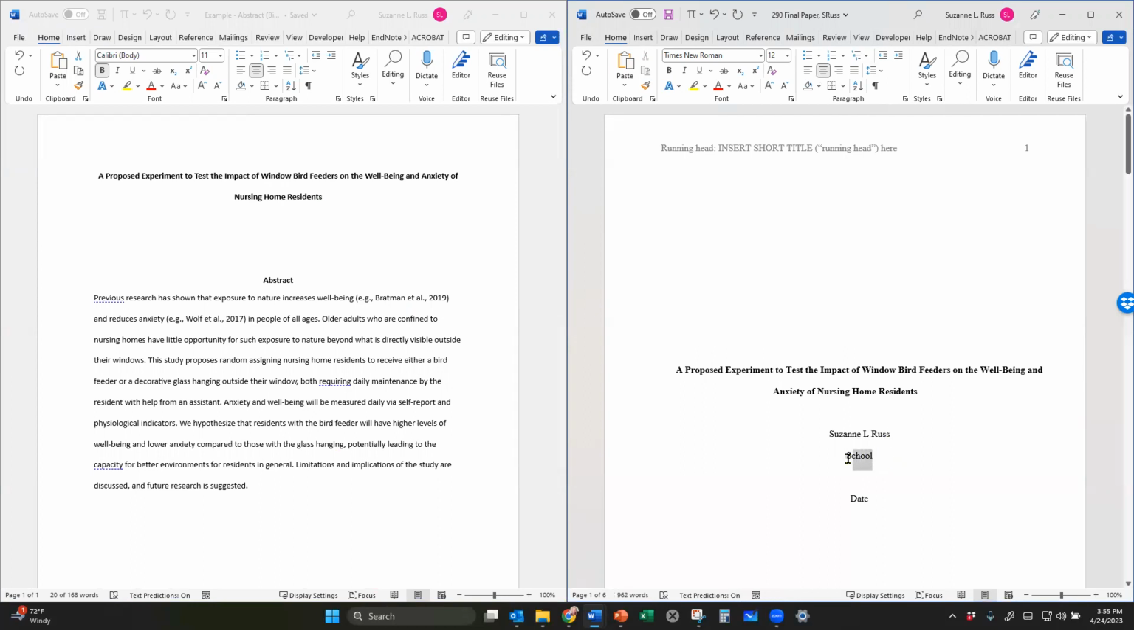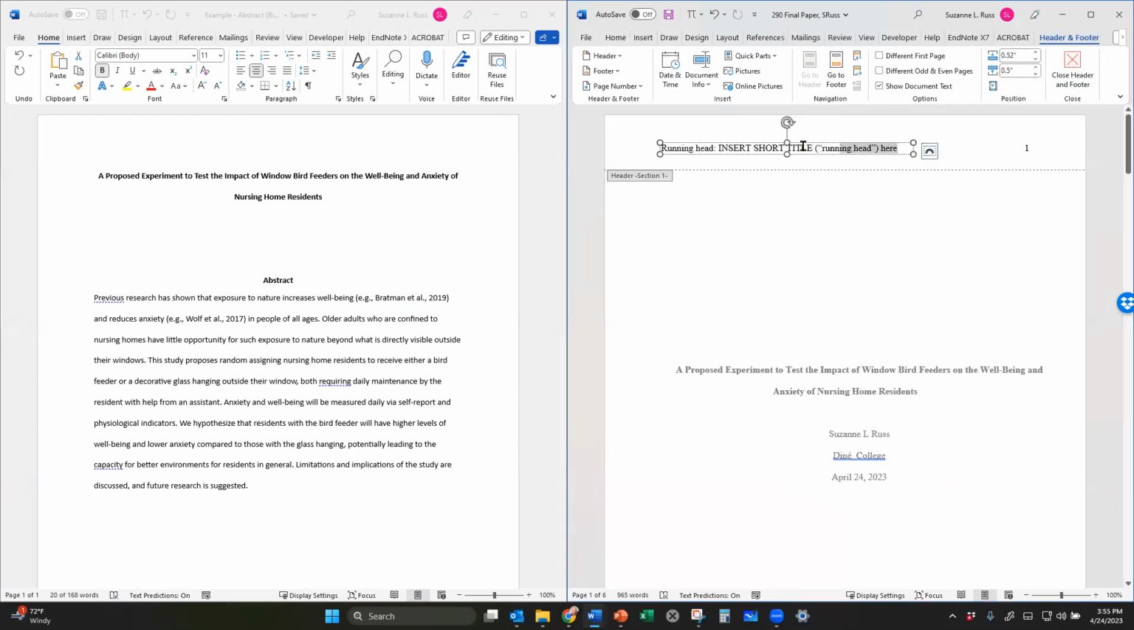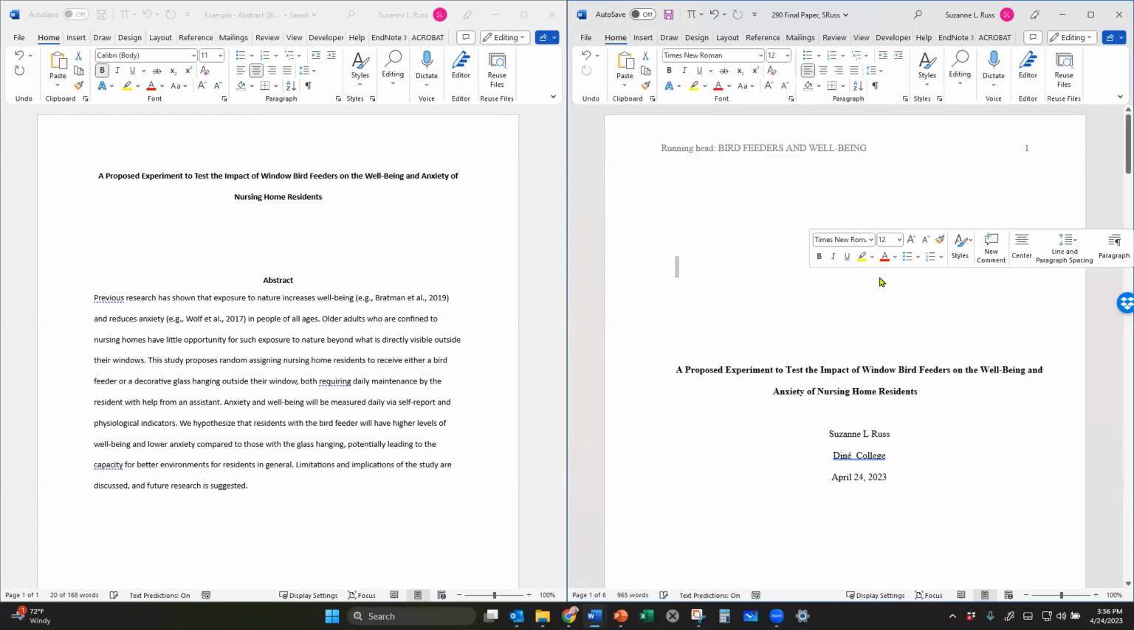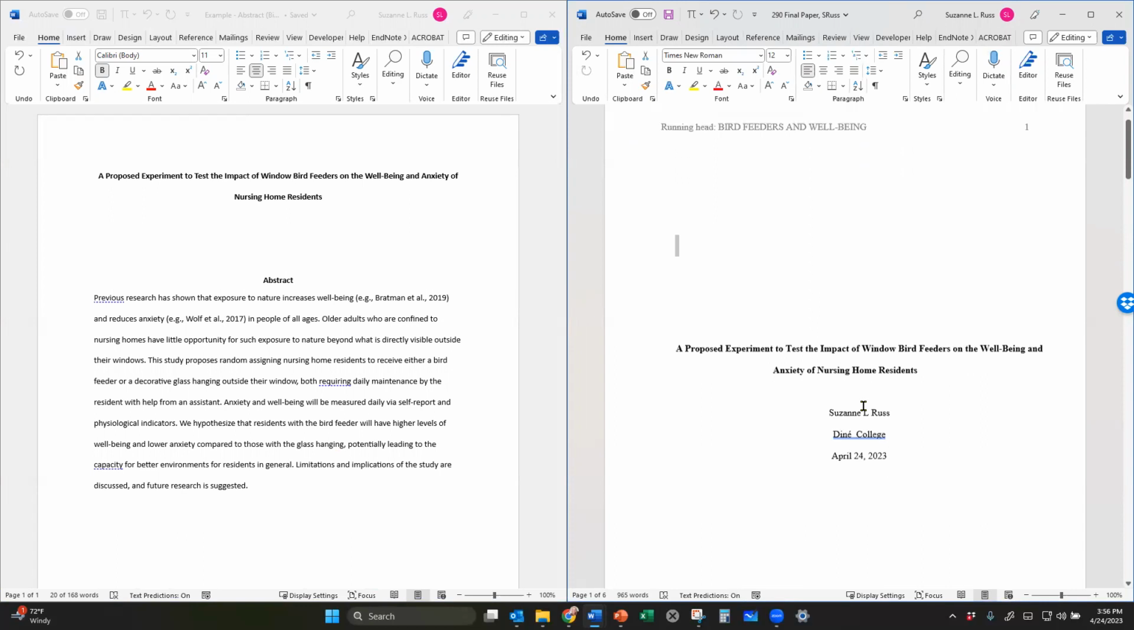So now I can fill in my name and my college and the date. And I can make sure there's no extra spaces here. It says to insert a short title, a running head. So I'm going to just make a short version of my title. I'm going to call it Bird Feeders and Well-Being. And that'll be enough. This is just called the running head, and I'll put this on the top of every page. So now I'm ready to go on.